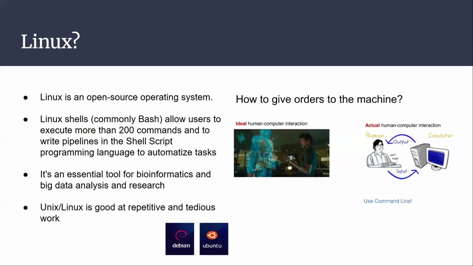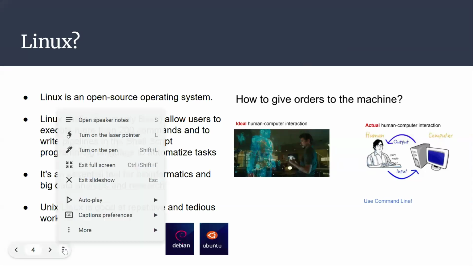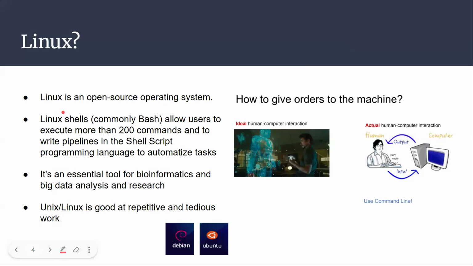So Linux, what exactly is it? It is basically an operating system, like we have the Windows operating system. In the same way we have Linux, which is an open source operating system. And the advantage of using the Linux system is that it provides the Bash. Bash, in the sense, provides a platform where you can execute more than 200 commands. You can write scripts so that you can automate the process.